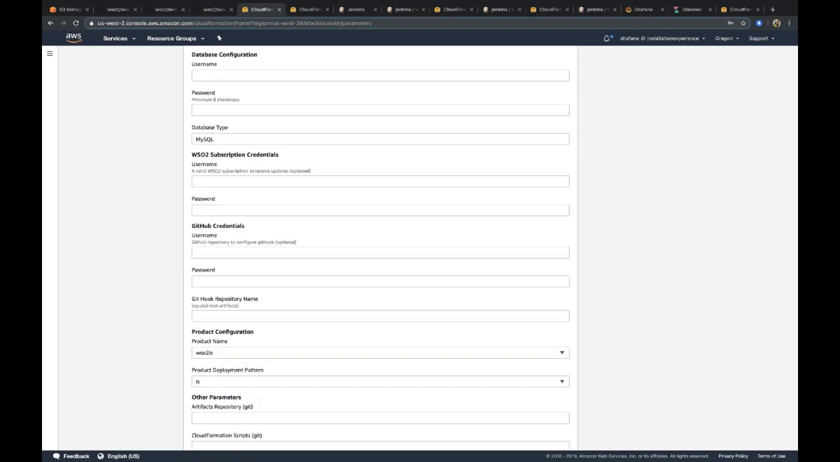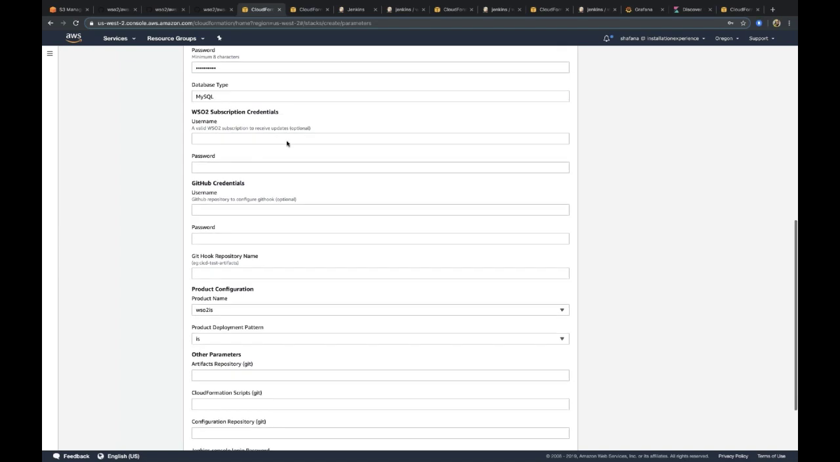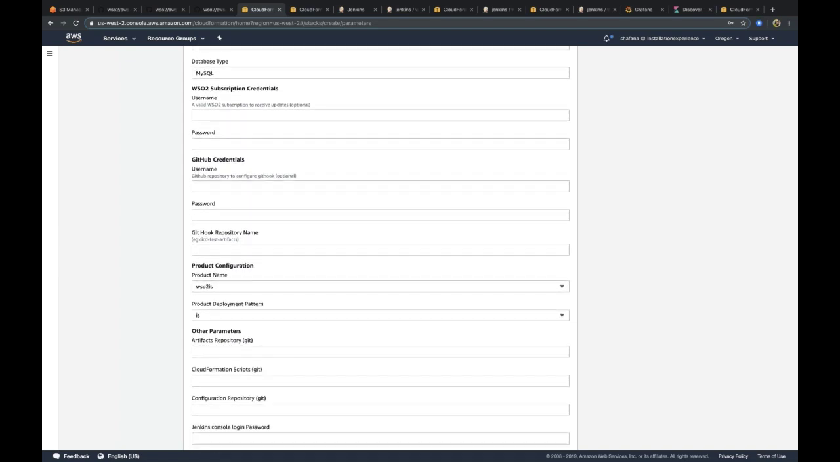And the database configurations are also mandatory. The username and the password will be used to create the RDS instance in each environment. At a later stage, this username and password can be used to log into the RDS instance. The default database type is MySQL, and it is pre-selected.